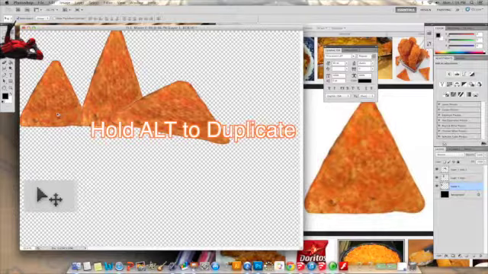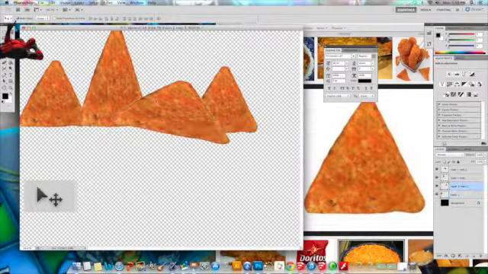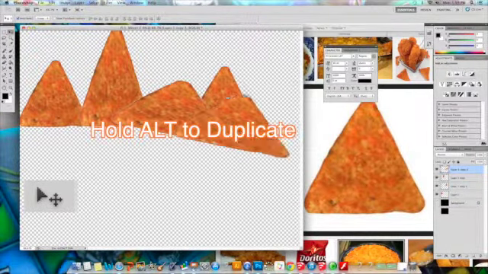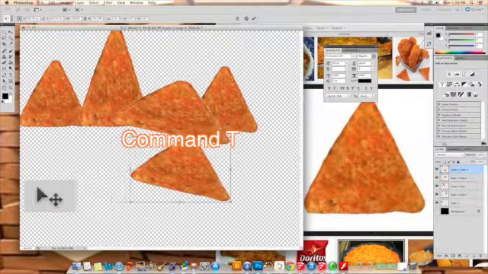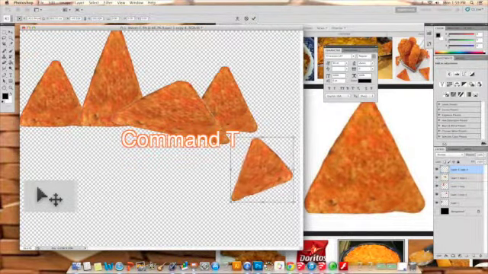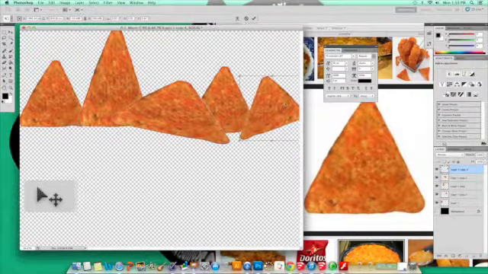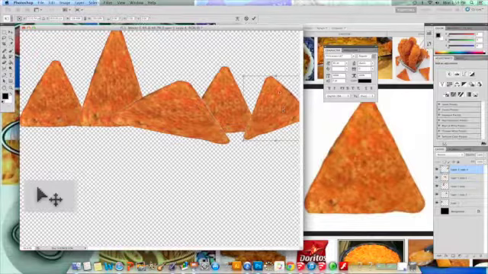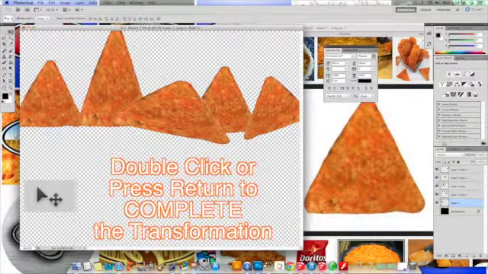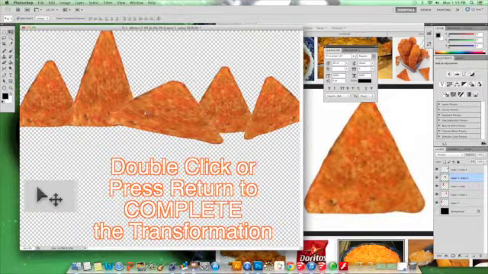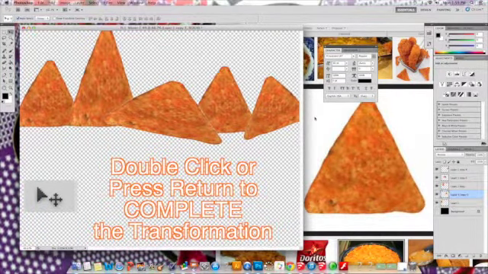I'm going to hold down Alt again to duplicate it. And I'm also going to duplicate the fat one again, except this time I'm going to Command T it and flip it over itself to make a new shaped mountain. Okay, so now I have mountains that go over that whole area. I'm going to double click or press return every time I want to close a transformation because it won't let you do anything else if you have a transformation open. So now I'm just moving these into place, and I already have my mountains done.